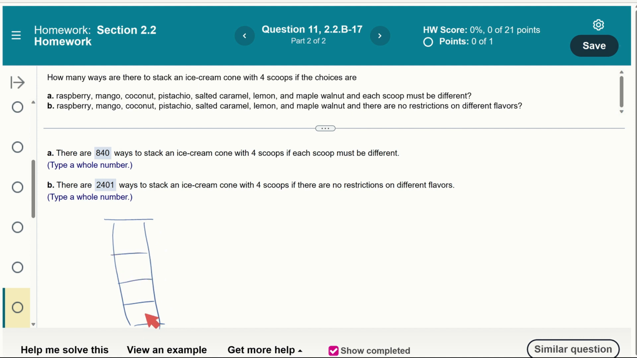Tell me, the first scoop that you're gonna put on top of the cone, how many choices do you have for that one? Remember, each scoop must be different. So the first one has the greatest number of choices, right? Because you haven't put anyone on yet, so 7 choices, right?